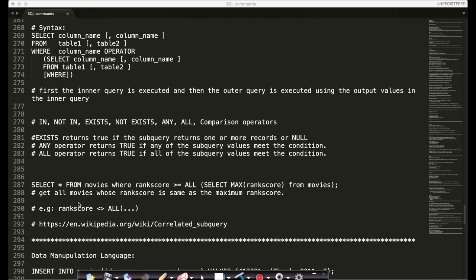So we could have written things like this also. Just like the way we have used the greater than or equal to operator, we could have used the not equal to operator also, right? We can use comparison operators like this. So in nested subqueries, we can use in, not in, exists, not exists, any, all, and comparison operators like greater than or equal to, not equal to, etc. I hope this is clear, right?